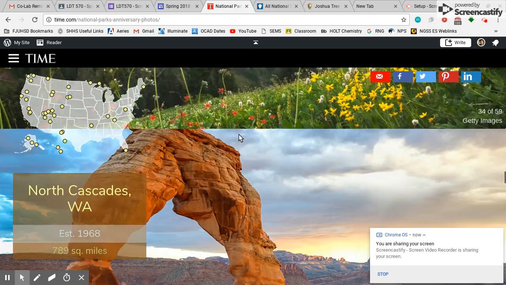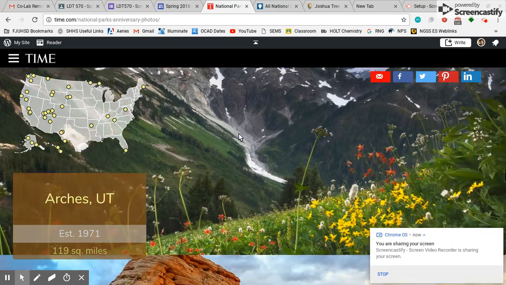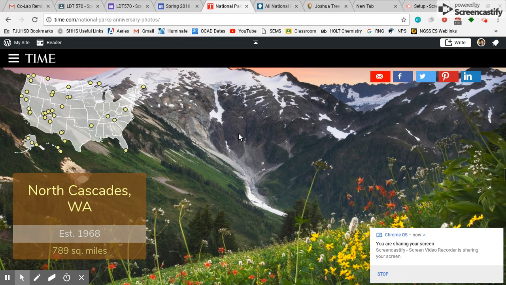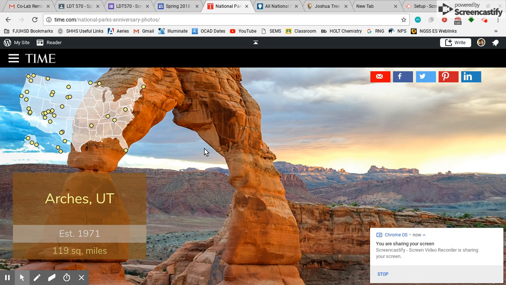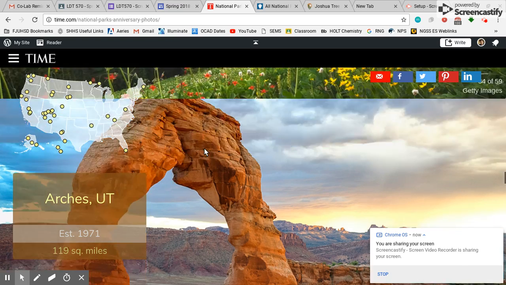So you have to scroll quite a bit if you want to get through all of them, but there are some cool things here. First, you can see when each park was established. That is one of the requirements on your project. In addition, as we start this project, I want you to start thinking about what kind of weathering and what kind of erosion is taking place at these parks.